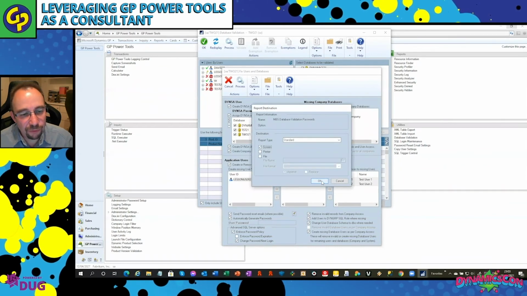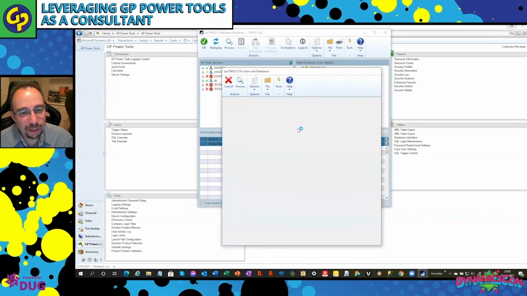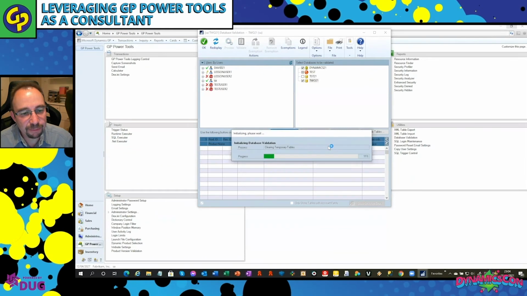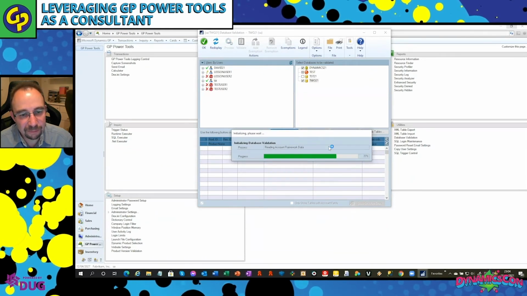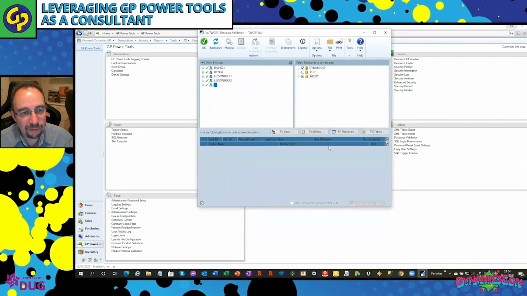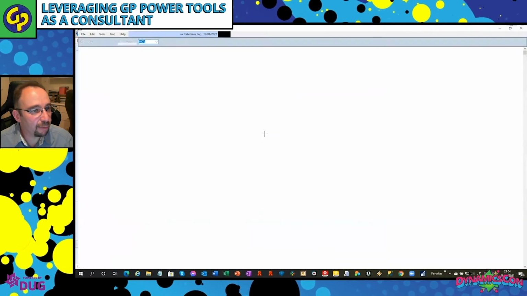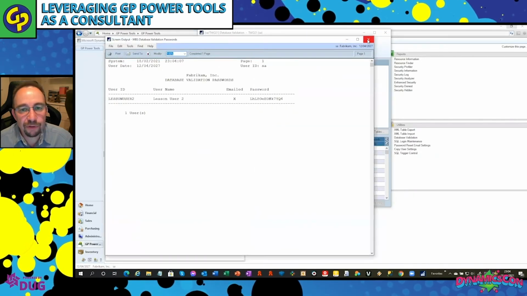Okay, and we get a report to the screen, which we can have a look at, but we don't necessarily need to, because it has emailed it to the users as well, but there's the report with the password it generated.